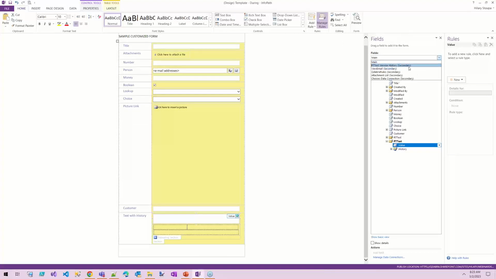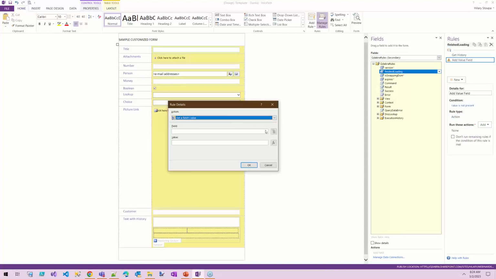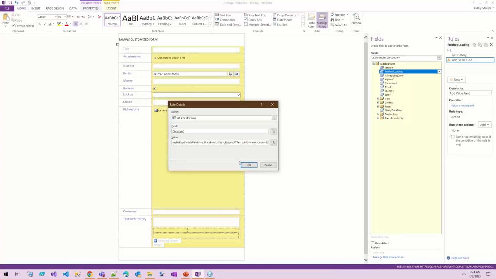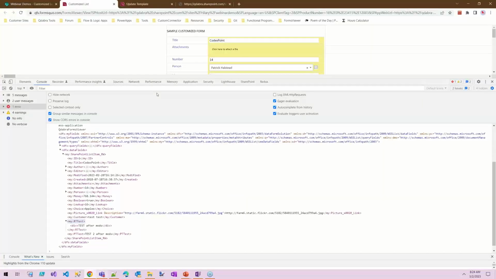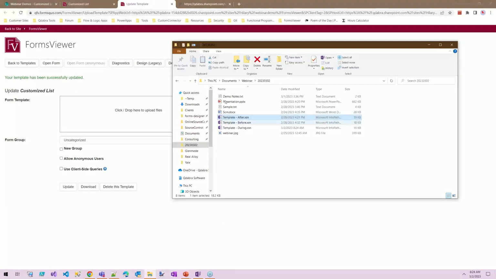So back we go here to finish loading, add value field, set a field's value. That field is, Control V, we say okay. And then we'll just save this, thanking our lucky stars that we don't have to publish it. I tell you what, that is always something I appreciate.